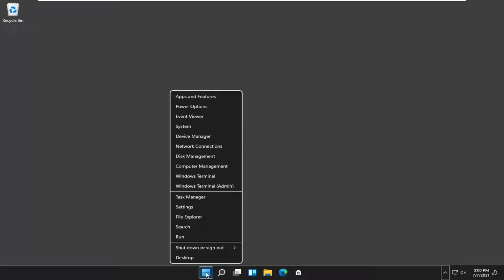In today's tutorial, I'm going to show you guys how to turn off high contrast mode on your Windows 11 computer. So this should hopefully be a pretty straightforward process, guys, and without further ado, let's go ahead and jump right into it. So all you have to do is right click on the Windows Start button, and then you want to select Settings.